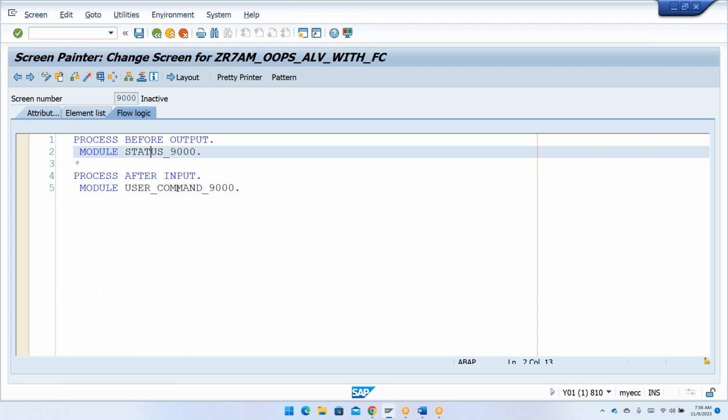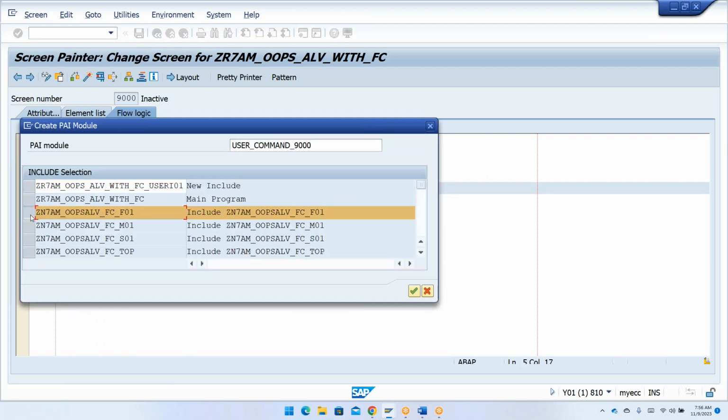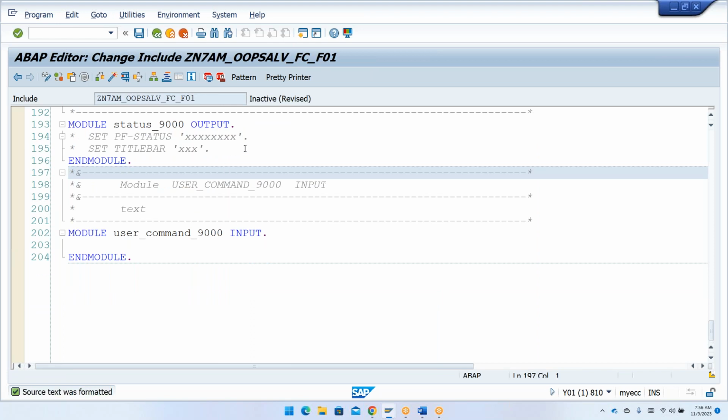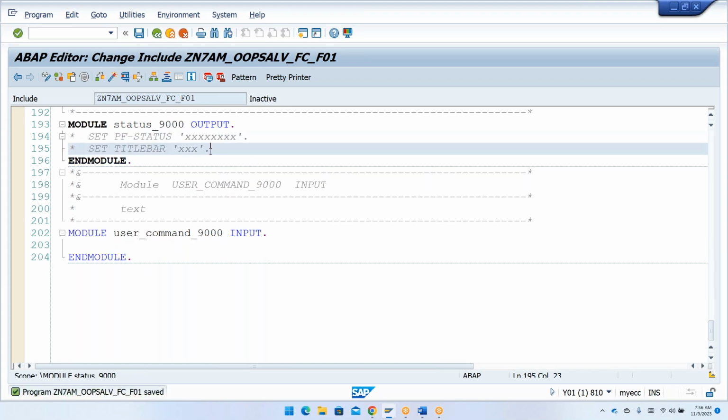In the same way, the user command in your FO1. So here you need to go ahead and create your PF status, which we have already discussed in your yesterday's class. And then you need to write down your logic.